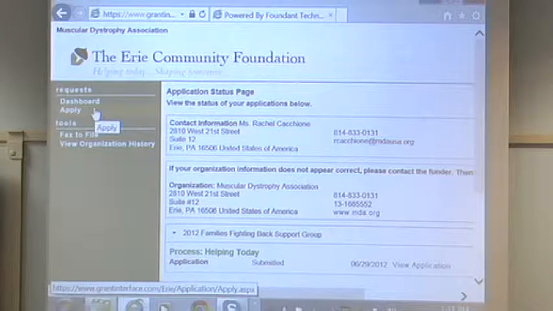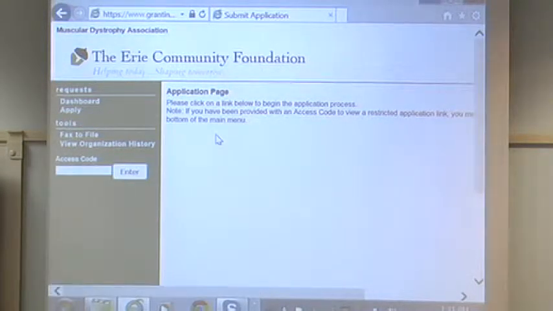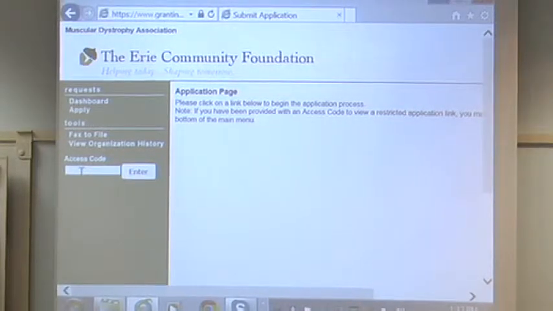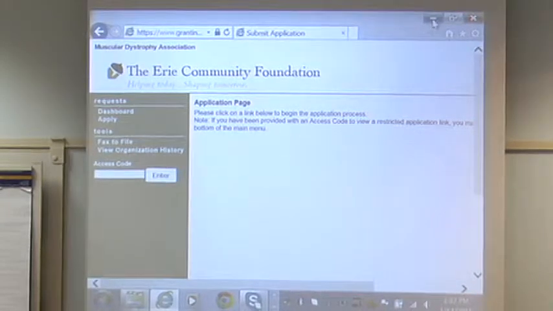So what you will do if you're applying for a new grant is you will hit apply. It's going to tell you to click on a link at the bottom of the page, and you'll see there's no link there, and that's because you will need the secret access code. I'm afraid to type it in because I might give it away. But what will happen is I will type it in, I'll hit enter, and then at the bottom a link will pop up and say, Helping Today, Cycle 1, 2015, and then you'll click on it. It'll take you to the application, which I can now pull up.